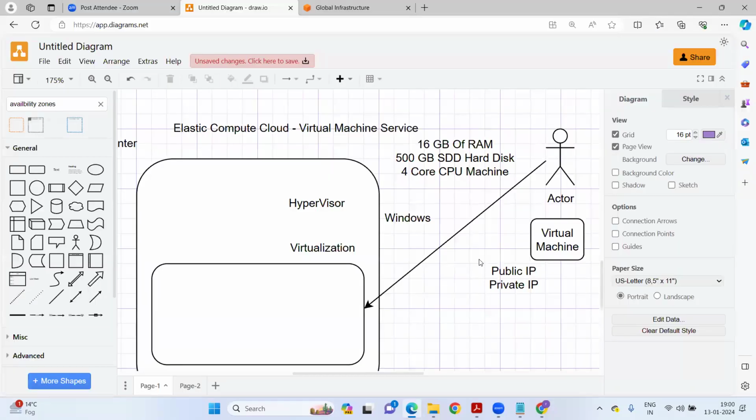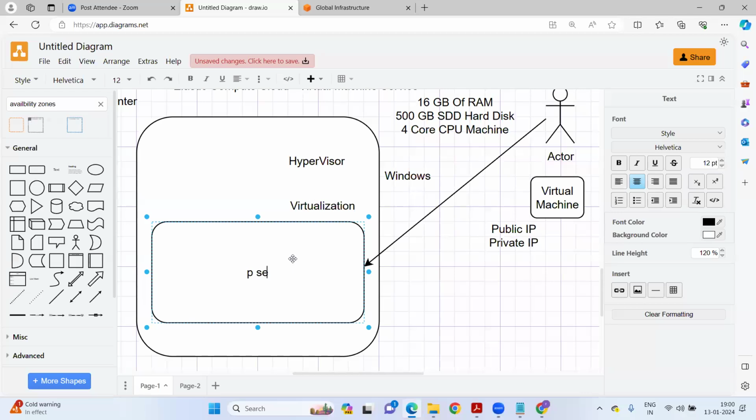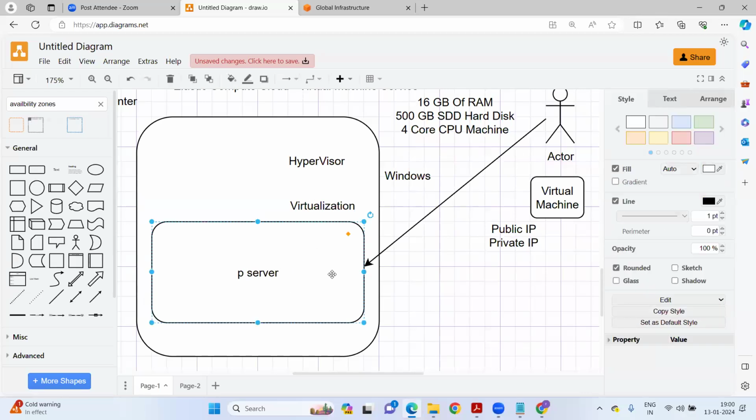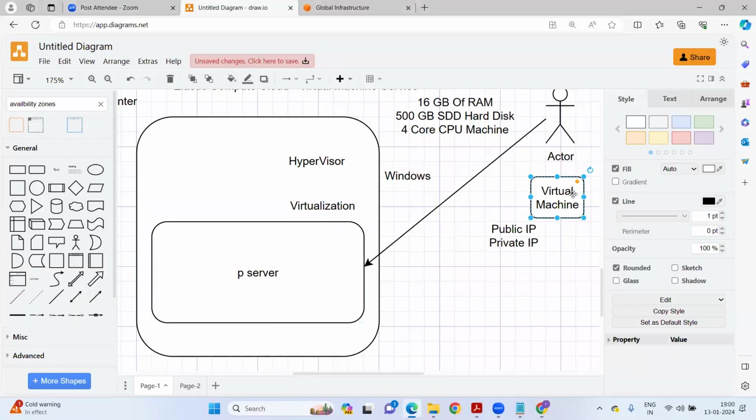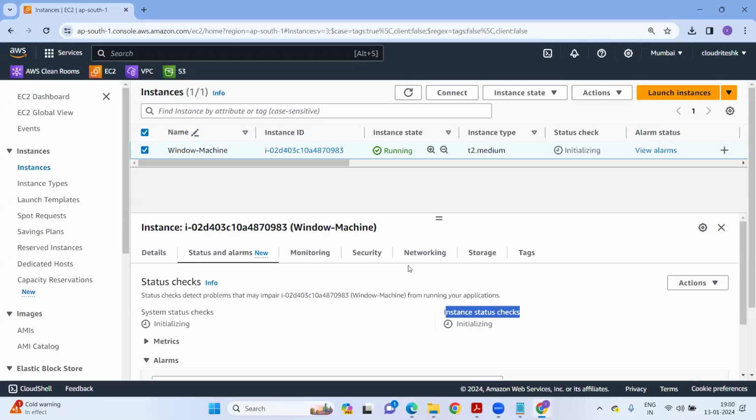If you go to my diagram, I've told you this is a physical server, right? So I'm just giving a name as physical server. This physical server's health is denoted by the system status check. And the instance status check is this virtual machine's status. So that's the reason AWS is showing you two statuses, which is system status, right? And instance status. As of now, both are initializing. If I refresh now, you can see the system reachability check passed, and this has also passed. That's why AWS is showing you 2/2, 2 out of 2 checks passed. That means your machine is up and running, and now you can connect with this machine.